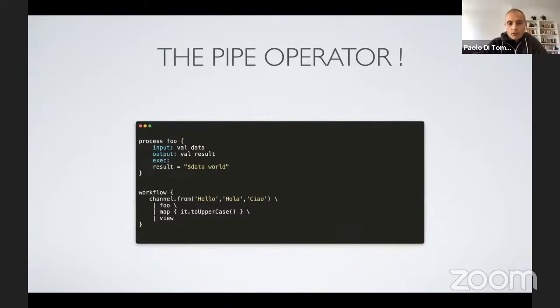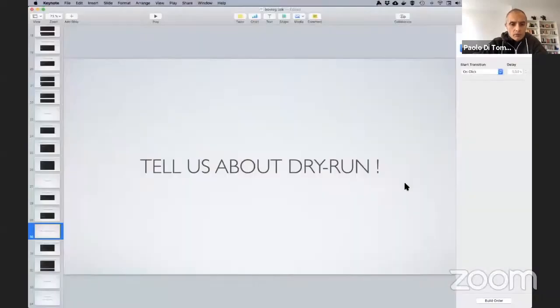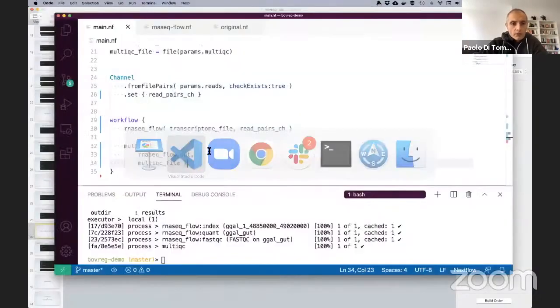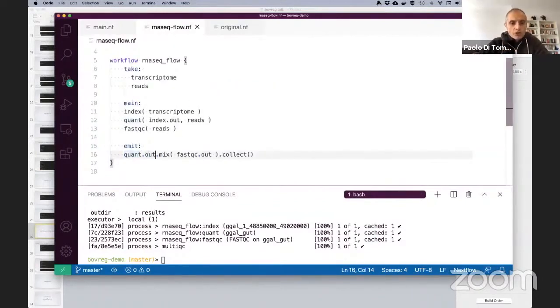And here I'm just showing how to do this in a different formatting of the code, and how it can be useful in this example pipeline. For example, here, we could change this into a pipe: mix and collect.